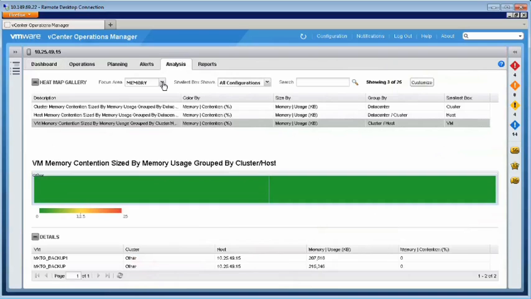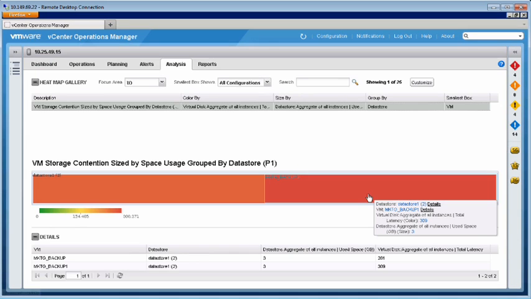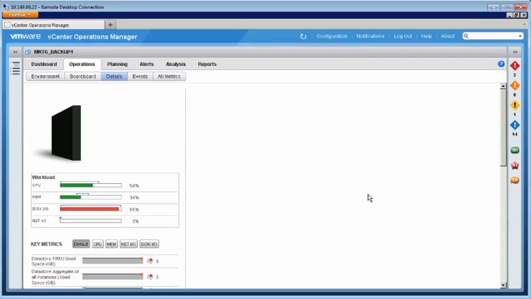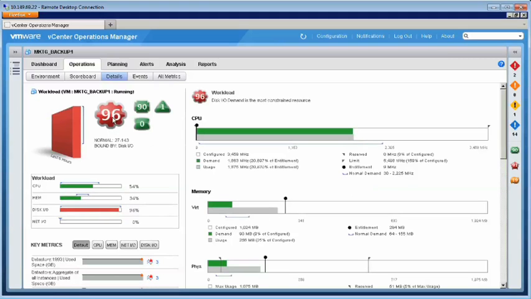If we click on the Analysis tab, the heat map confirms that our suspicions are correct. The vast majority of the I/O contention is caused by one specific VM on the host. Double-clicking on that particular VM provides us with more details. Clearly, disk I/O is still the bottleneck at the VM level too.